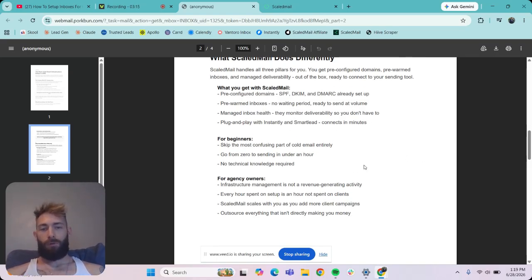You get to skip the most confusing part of cold email, which is the setup, right? Like I said, it's very technical. You could spend forever trying to learn all the ins and outs of it if you don't already know how to do it. And it can be a lot of time and potentially a lot of money if you do it incorrectly.